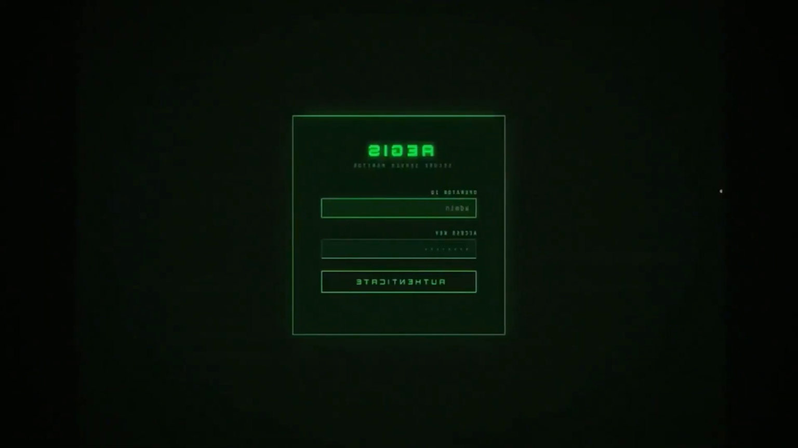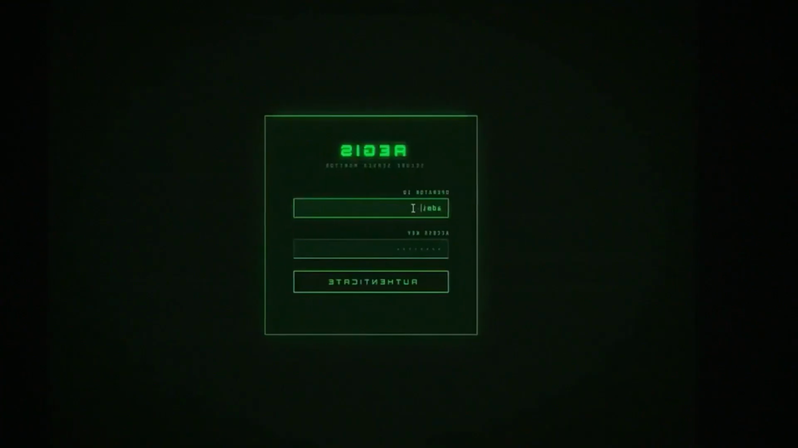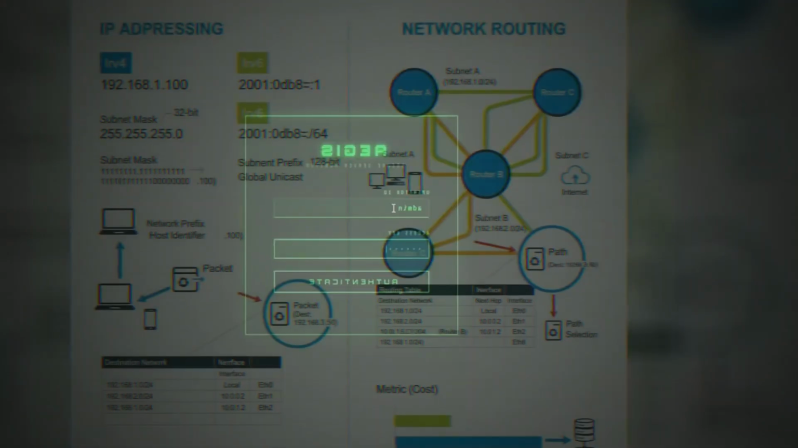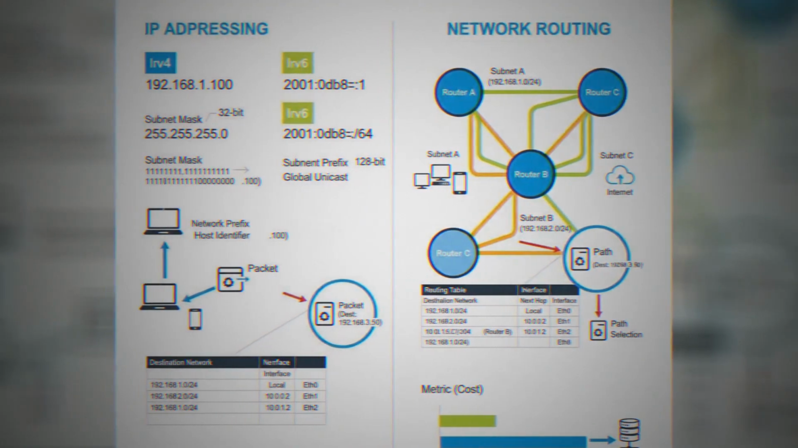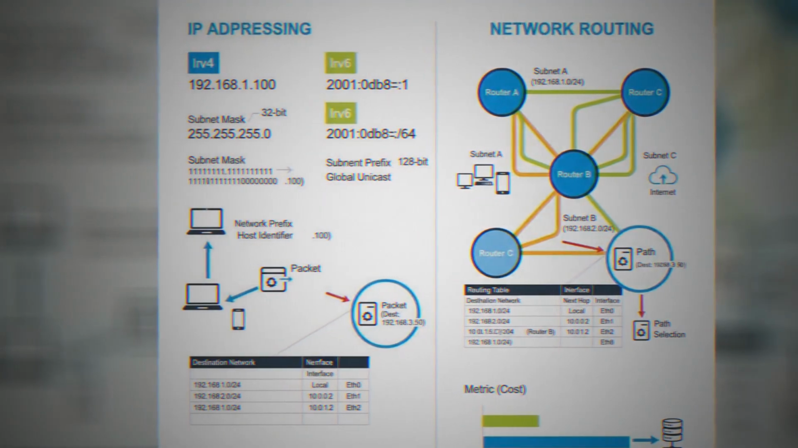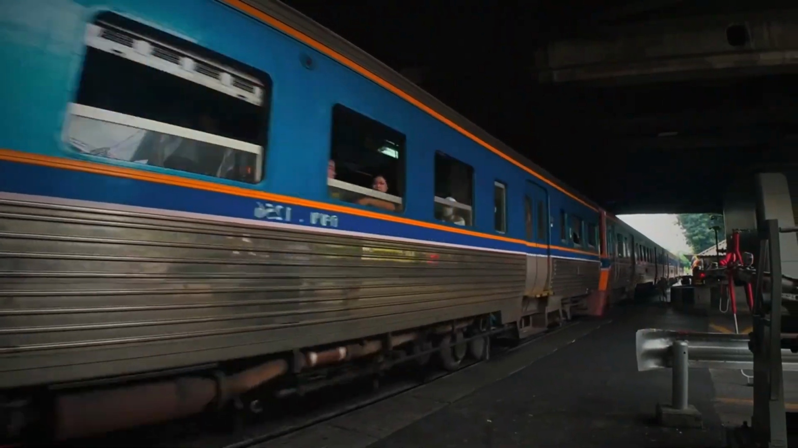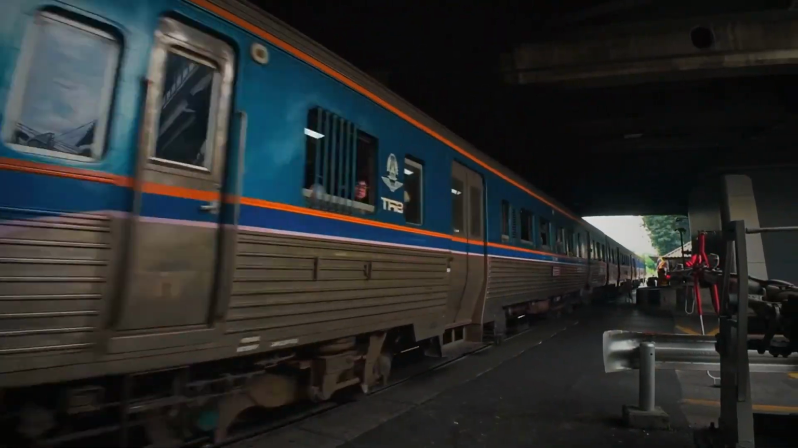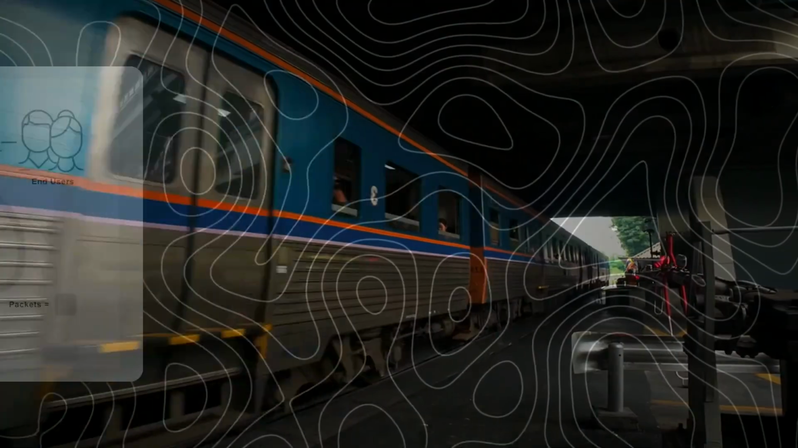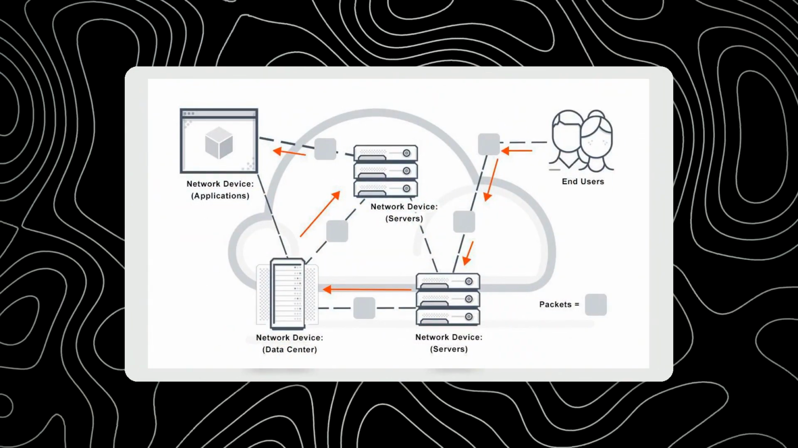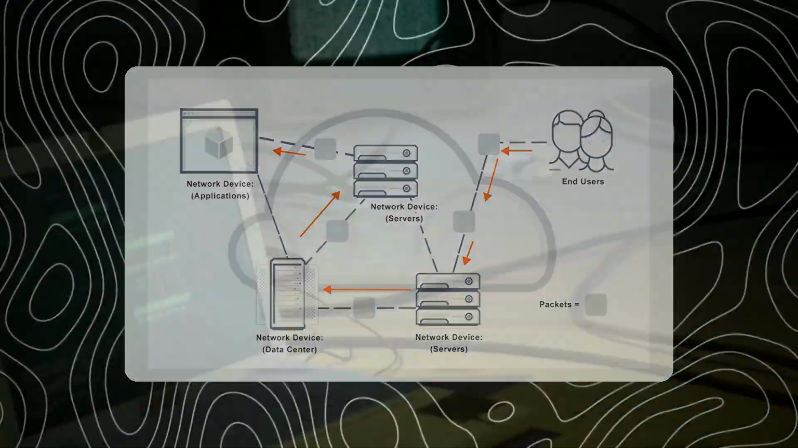The Internet Protocol, IP, handles the actual delivery of individual packets. Its job is addressing and routing. Every packet gets a header that includes the source address and the destination address, and the network uses that information to move the packet toward its destination, one hop at a time, through a chain of devices called routers.